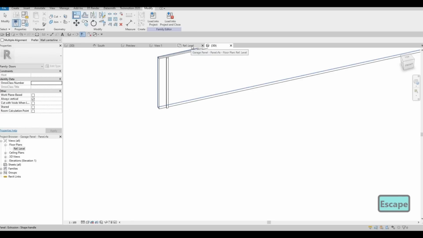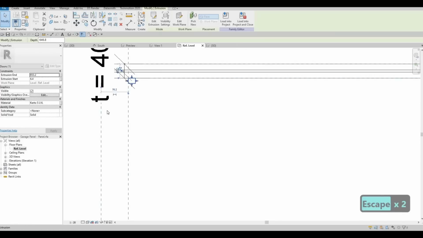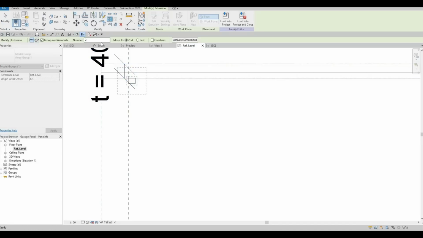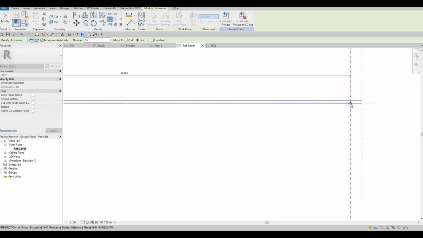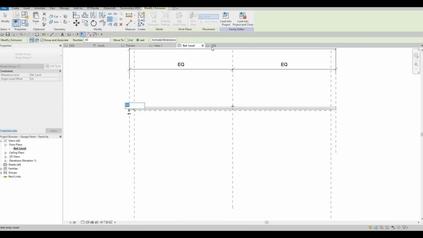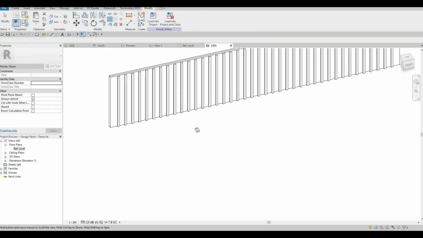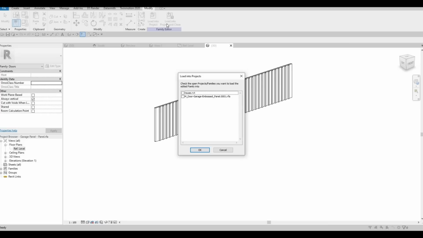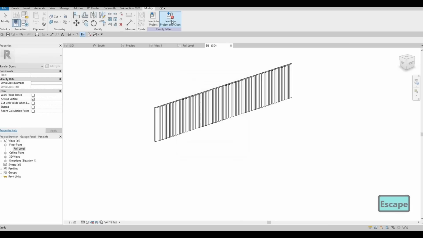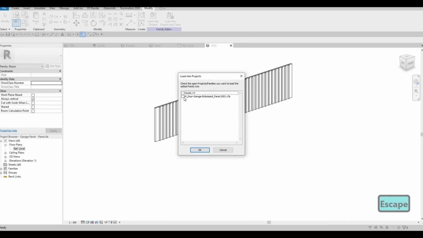and then let's go back to our floor plan, and then we could array this. I'm going to make around 40 and then go to the last. And then let's see how it looks. I want to see in 3D first. That looks good. We could go and save this or load to the project.